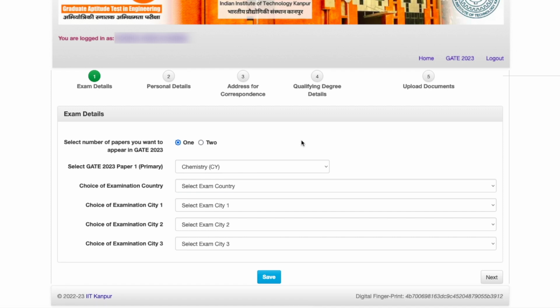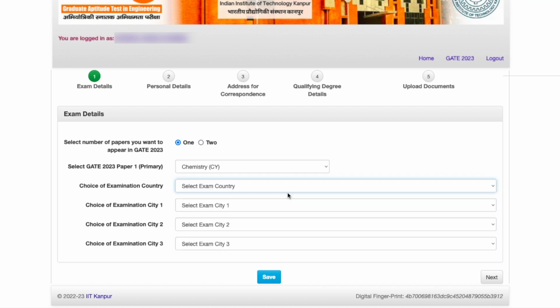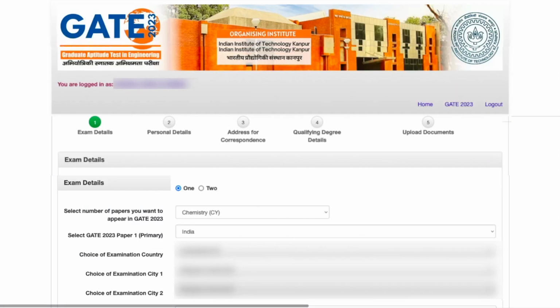Now I have to choose the examination center, and first of all I have to choose the country. These are the countries in which GATE is going to be conducted. I am going to select India. Bangladesh, Bhutan, Malaysia, Maldives, Mauritius, Nepal, Singapore and UAE are the other countries in which this exam is going to be conducted. So let's select India, and now I have to select 3 examination centers, 3 cities in which I can give the exam. So let me quickly do that. Alright, so let's say I am done with all my selections, so I have to save here, right?